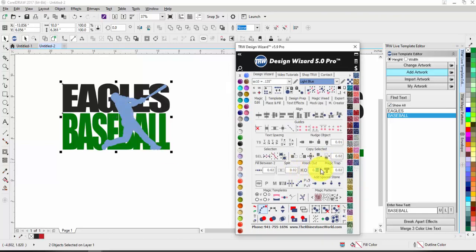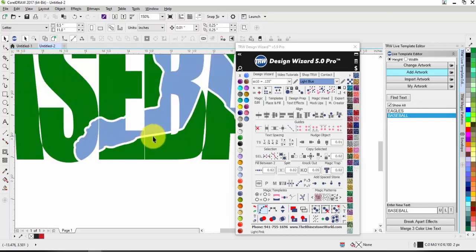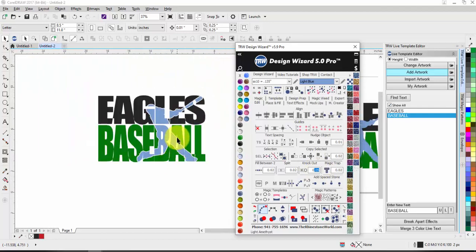And let's adjust this to about 0.05. And I'm going to left click the knockout button. So where that baseball player was, it's going to trim out that 0.05. That's that area that it's going to trim out. And that's what we call an actual knockout design.